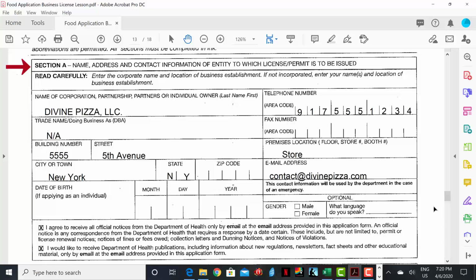In Section A, you will enter the name, address, and contact information of your business. In the box of name of corporation, partnership, etc., we will enter Divine Pizza LLC. In the trade name box, we will enter Not Applicable or NA. In the building number box, we will put 5555. In the street box, we will enter Fifth Avenue.